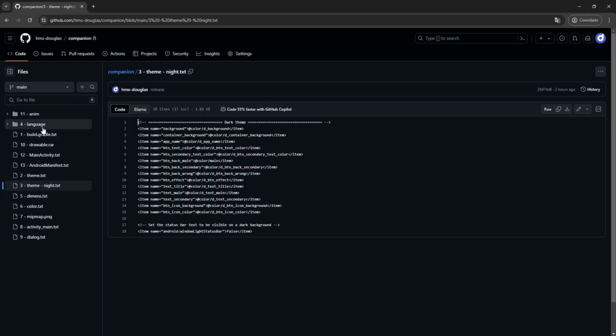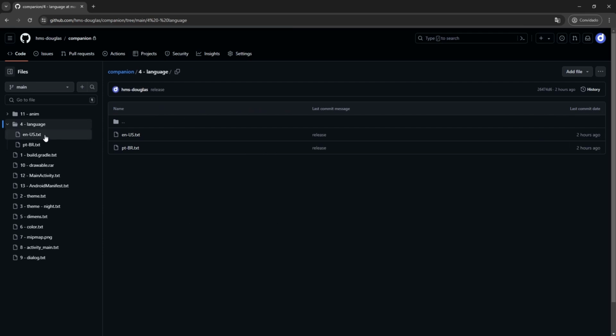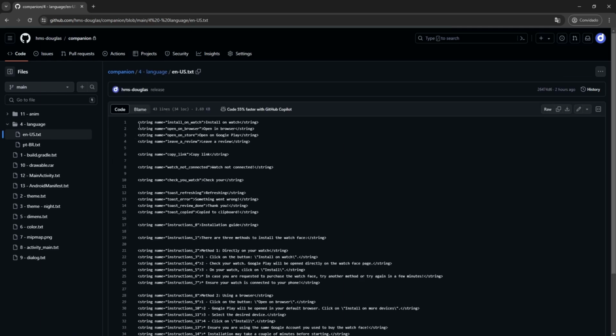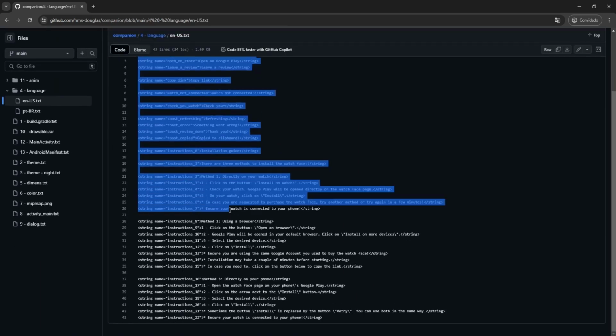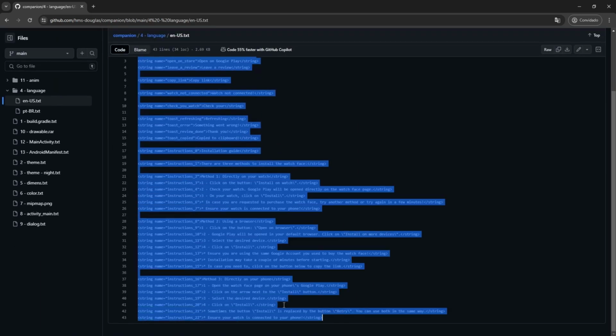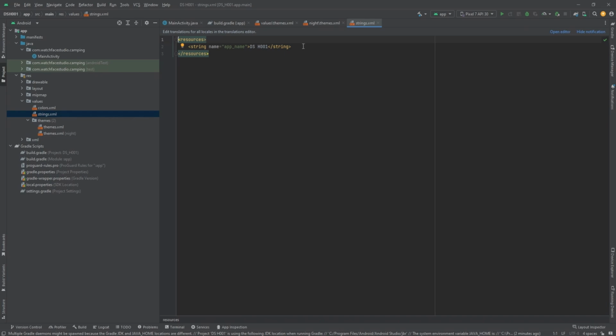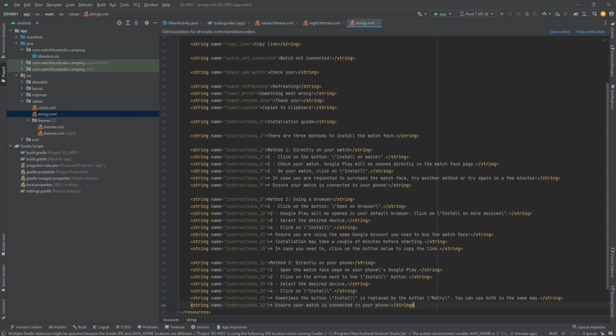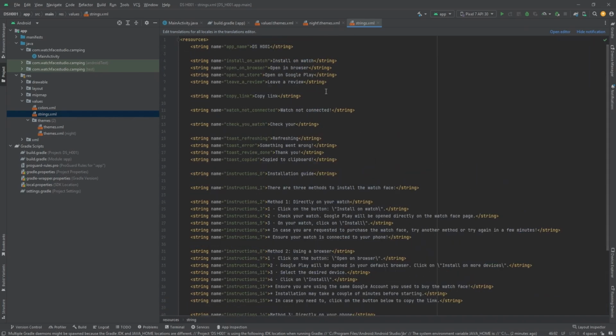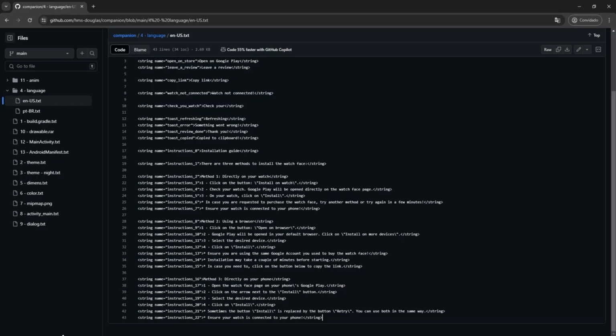Next, we need to set the language. Open the folder for language and select the file NUS and copy it all. We are going to paste it inside the file string.xml right under the app name line. Open the file diamonds and copy it all.